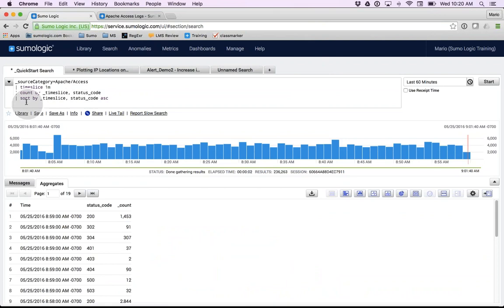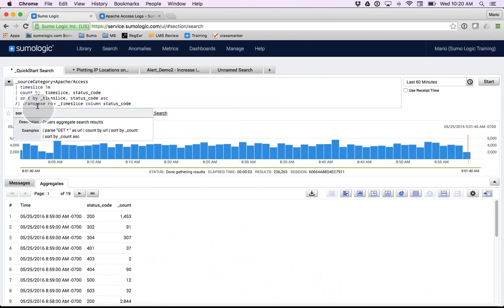So again, this is a little bit advanced. I'm not going to show you guys how to build queries. But in this particular case, I'm using source category equals Apache Access. I'm time slicing that data by 1 minute. I'm counting by time slice and status code. Then I'm sorting my data. And if I look at those results, they look something like that.